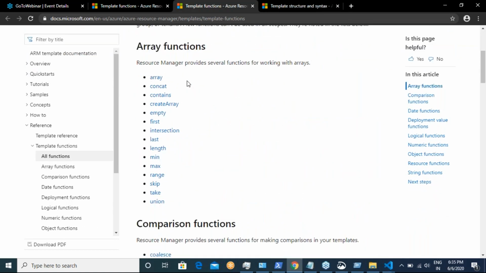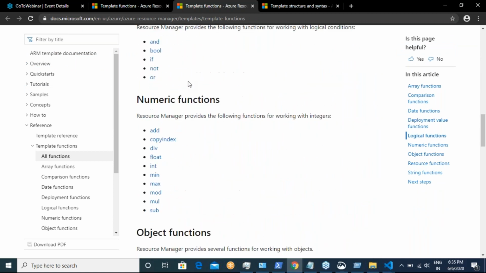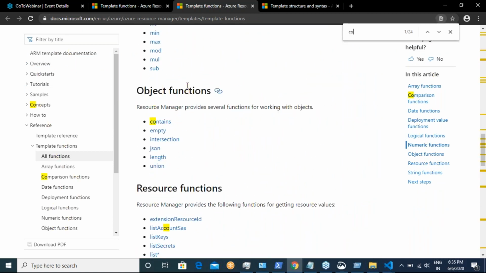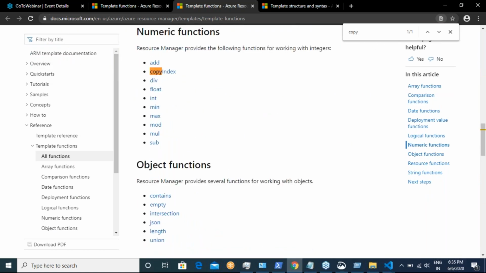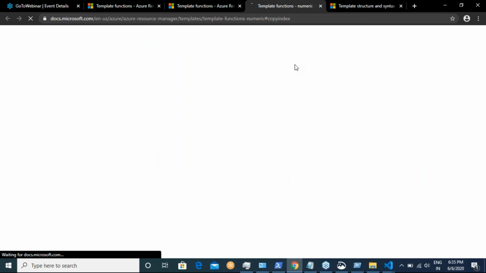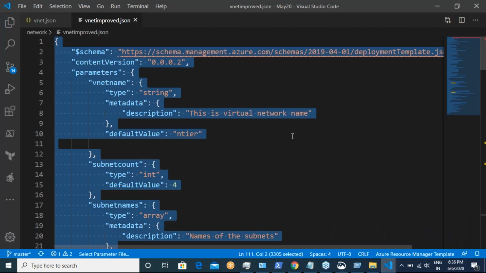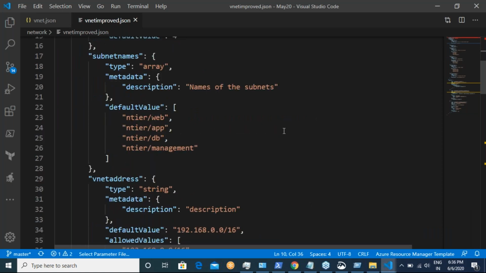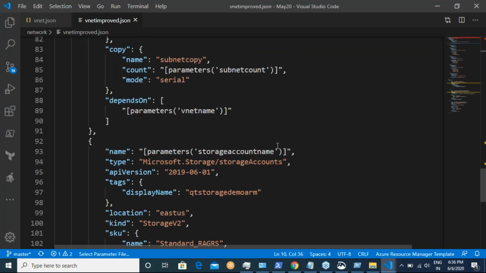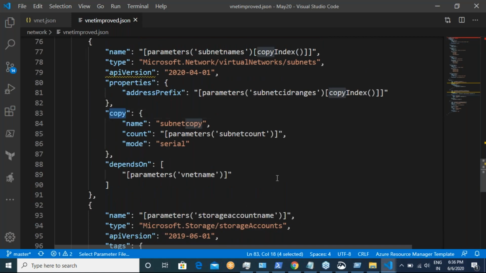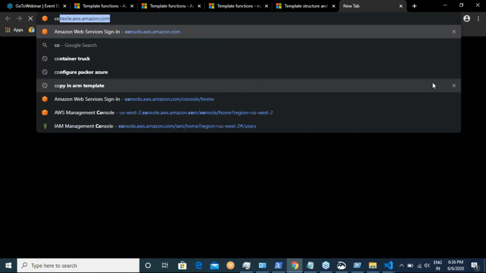If you look into these functions, let me go into a function which is called copy. Remember yesterday whenever we used something called copy, we used copyIndex. I'll open the last class's template. If you remember, I've used copy, and in the copy I've said parameters of subnet count. Now let us get into this copy in ARM templates.